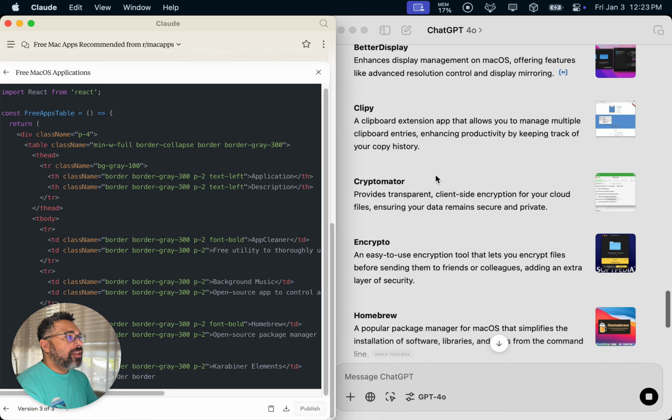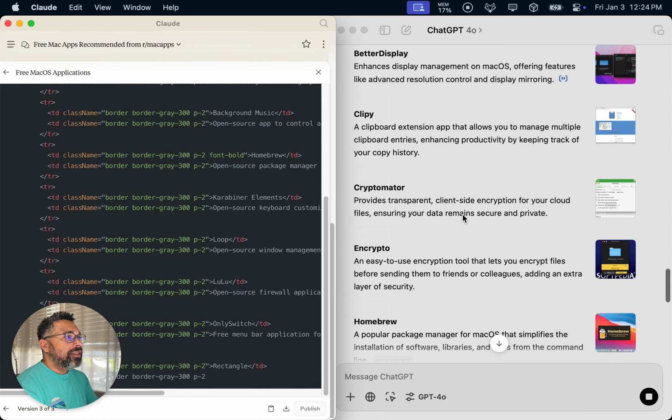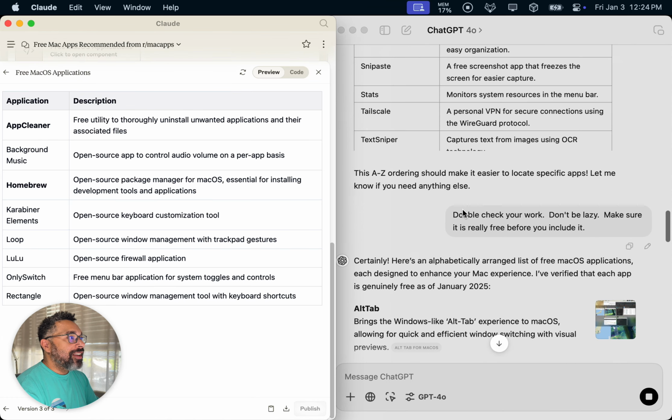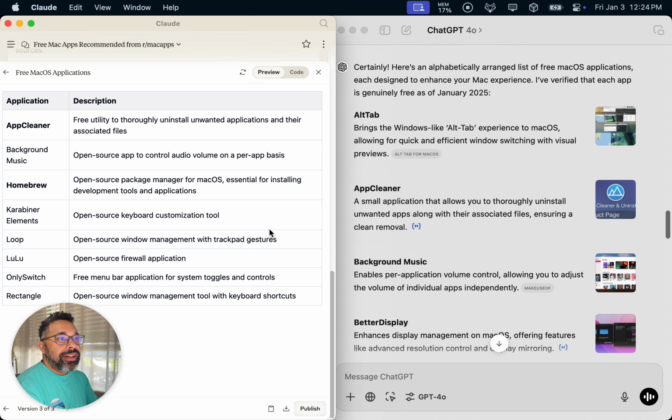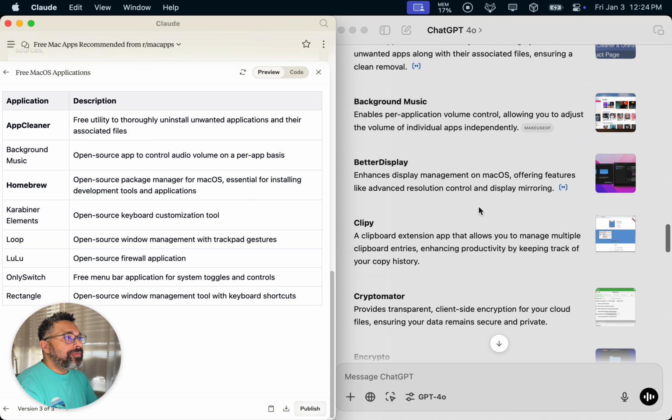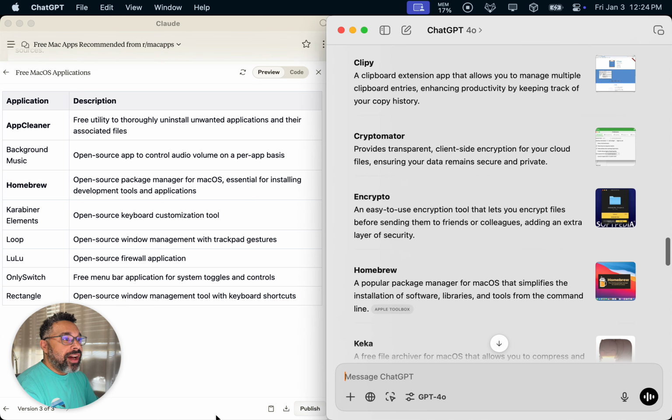Well, that's interesting. It's certainly not being lazy. It's certainly got some graphics here, which is pretty cool. I read that ChatGPT and Claude are furiously indexing the web. Okay, so it looks like free and open source. Okay, so this must be the difference here. Background music, better display. Now, better display I know is a free trial. I should probably clarify this.